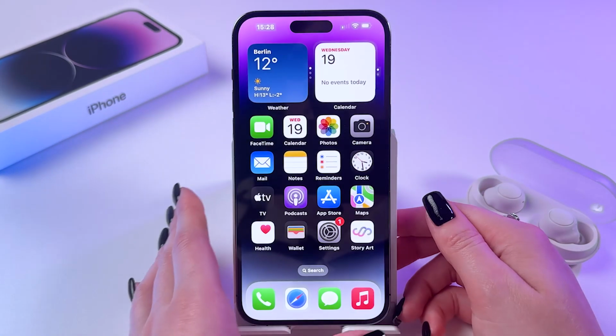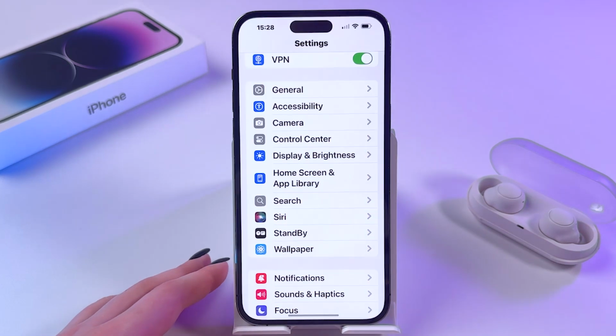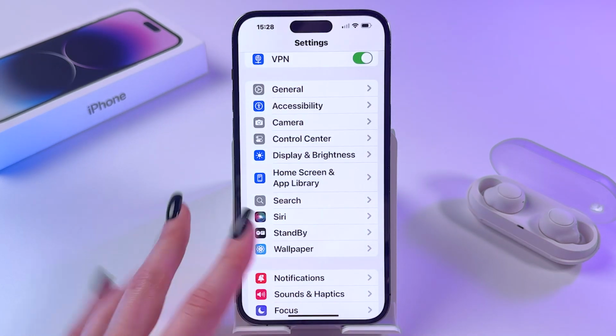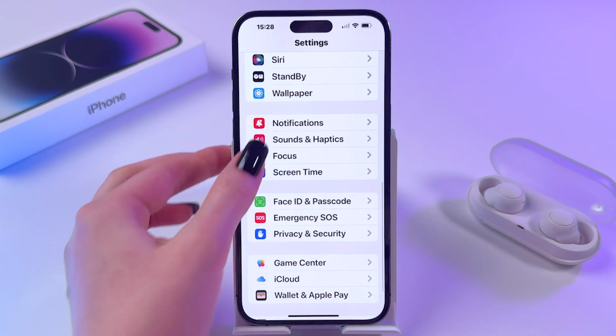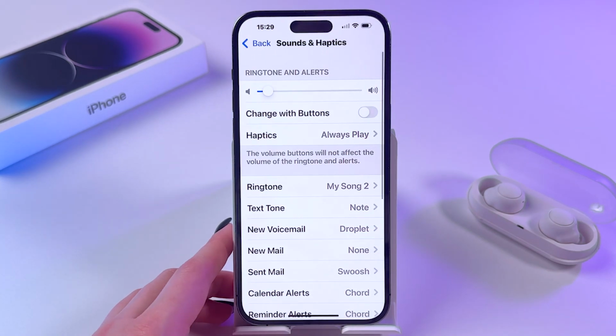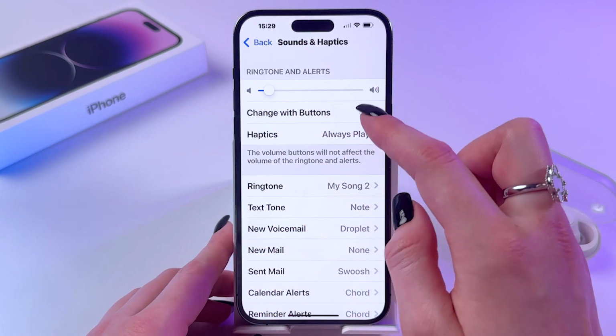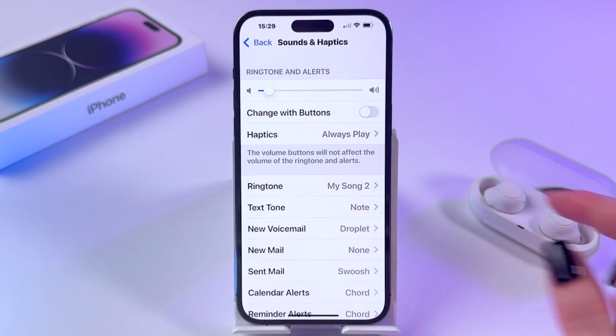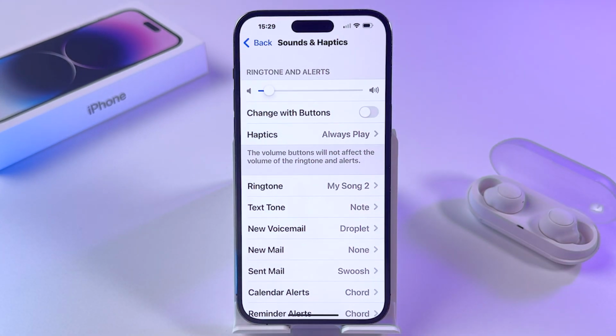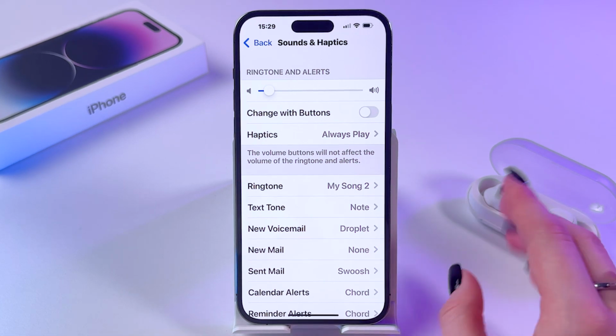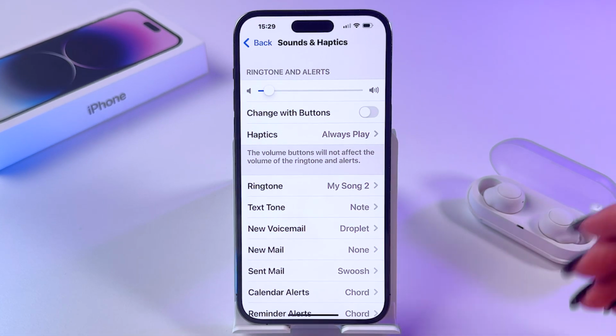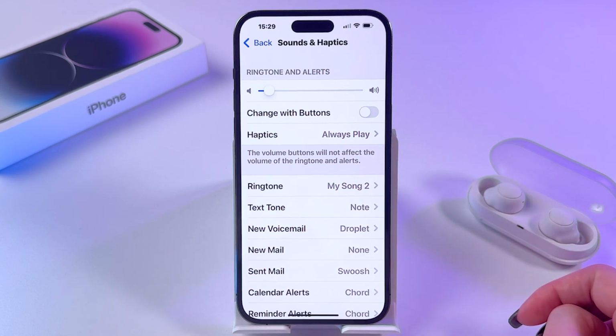And to adjust its volume, you need to go ahead and open settings, find sounds and haptics, and here you'll see this slider to change ringtone and alerts volume. So basically with alarms volume, you'll increase or decrease ringtone's volume.